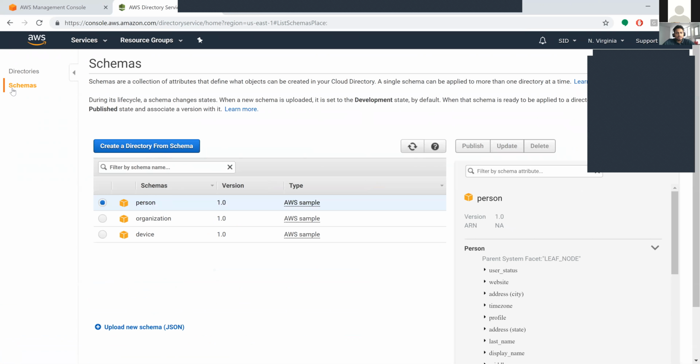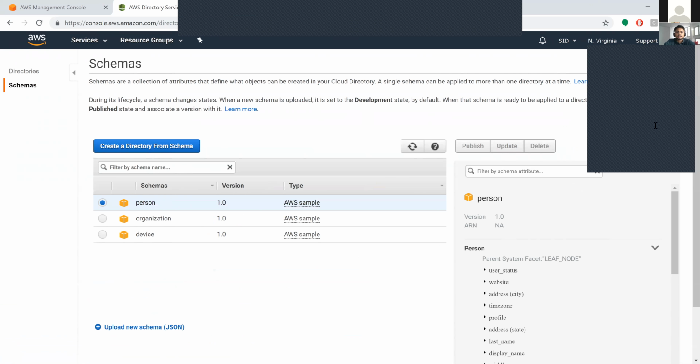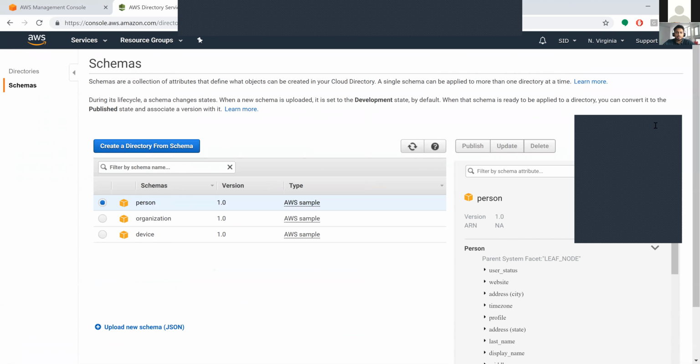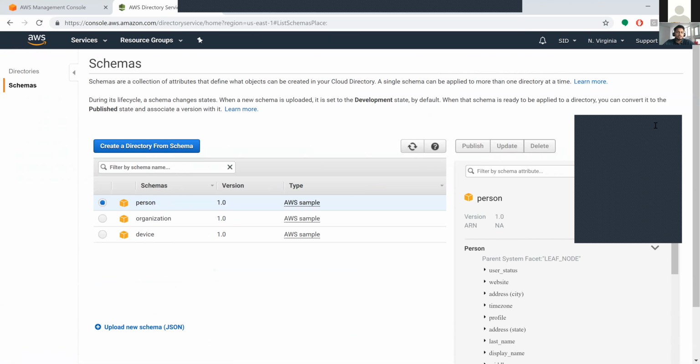If you have a look at the schema, schemas are a collection of attributes that define what objects can be created in your cloud directory. A single schema can be applied to more than one directory at a time. During its life cycle, a schema changes states. When a new schema is uploaded, it is set to the development state by default. When that schema is ready to be applied to a directory, you can convert it to the published state and associate a version with it. Here it shows you person, organization, and device.